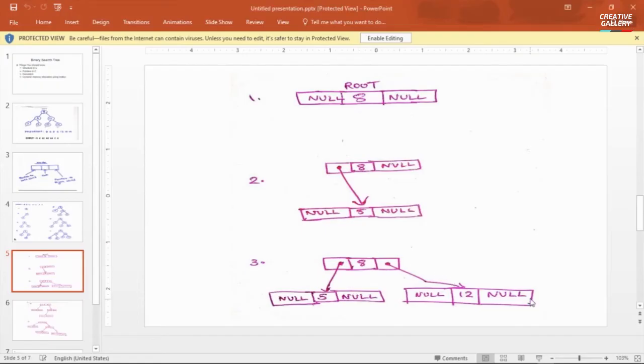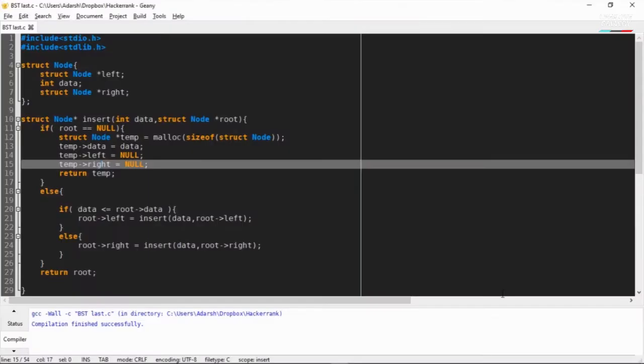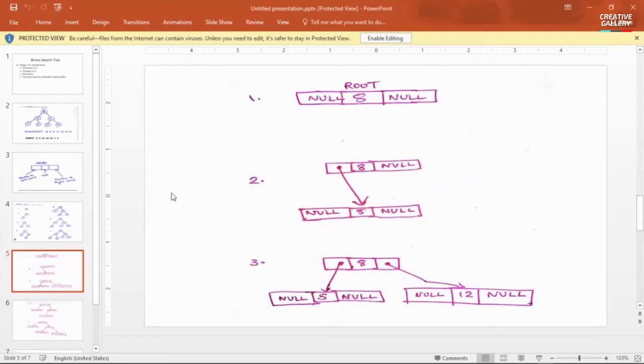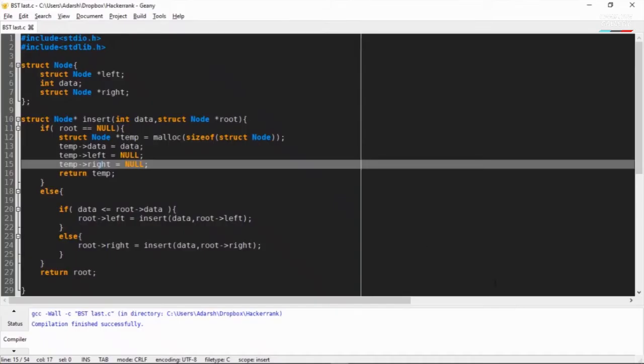Okay, so we create a node and insert the data, and its left child and right child as null. We take the values as null. Then we are returning the address of that memory location, that means the address of this node. So we are returning the address of that memory location.